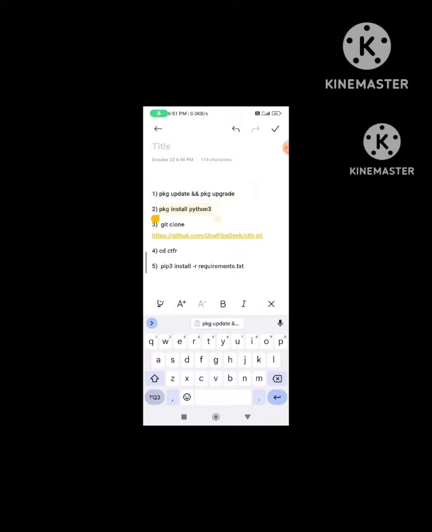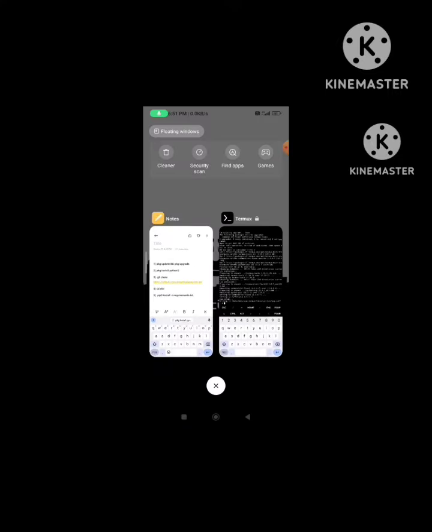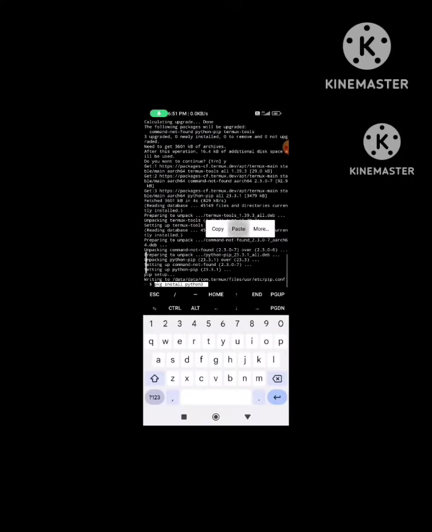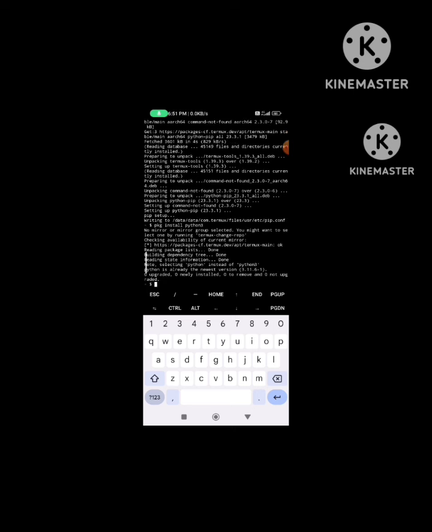After that, copy the second command. Copy it and paste it in your terminal. Okay, pkg install python3. I already installed this one, guys. That's why it's showing like this for me. It will take some time in your terminal.